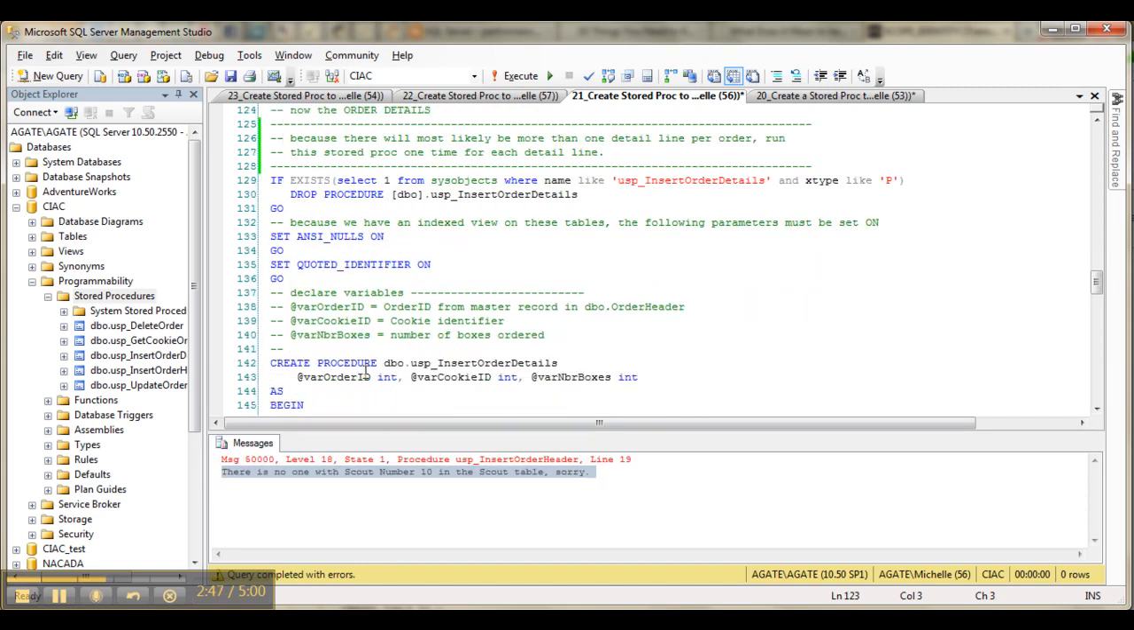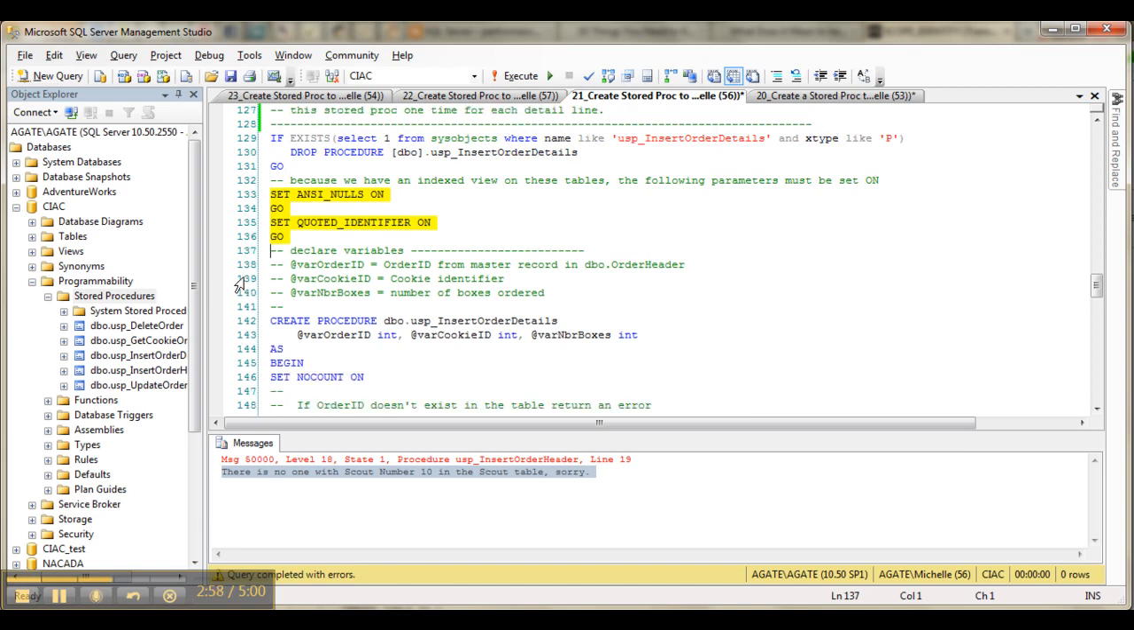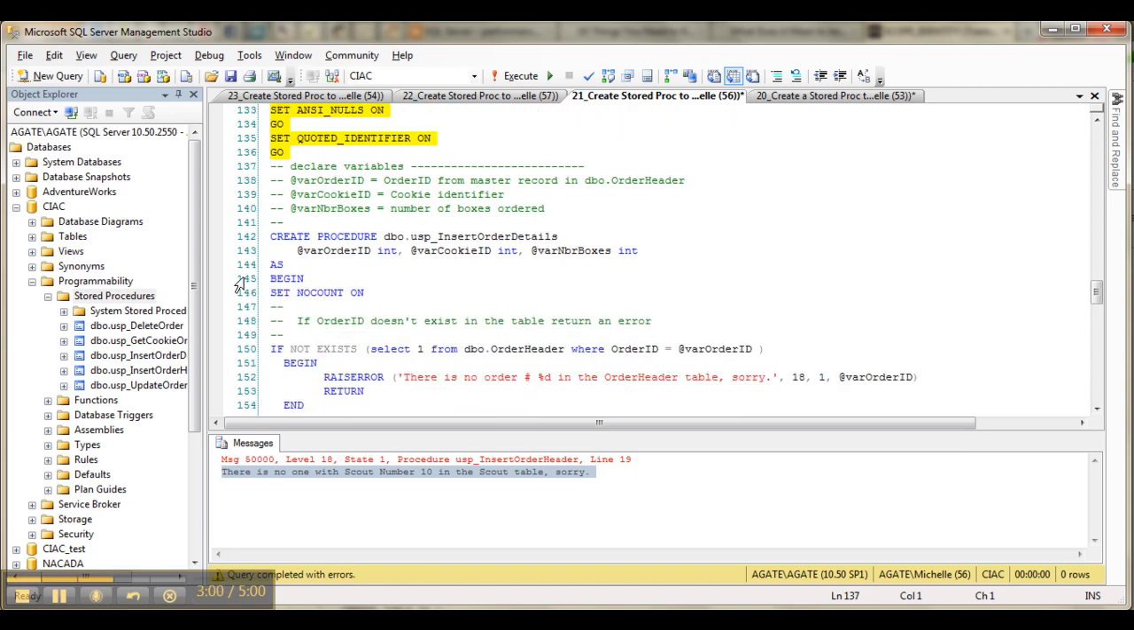Now we're going to do the order details stored procedure. Once again, if it exists, drop it. Set ANSI nulls and quoted identifier to on, because we've got an indexed view built on these two tables. This is the child of the master-child pair. Create the procedure and give it a name. Declare the variables and the data types.